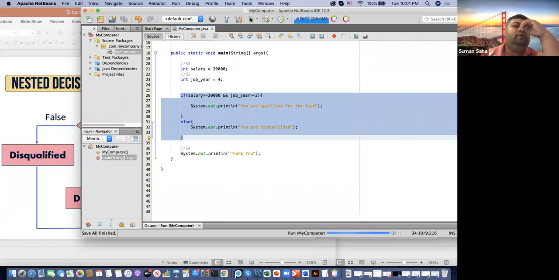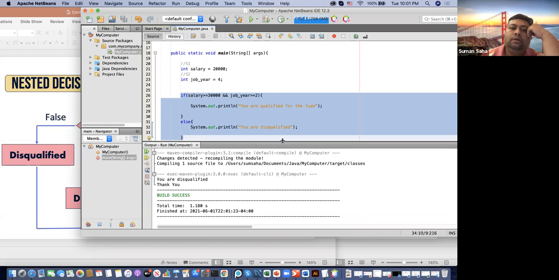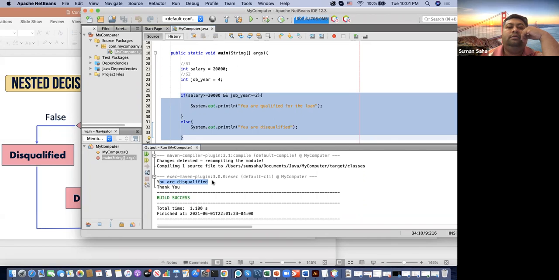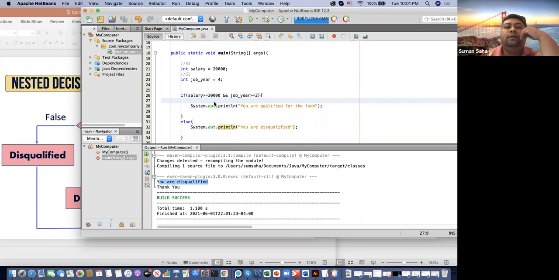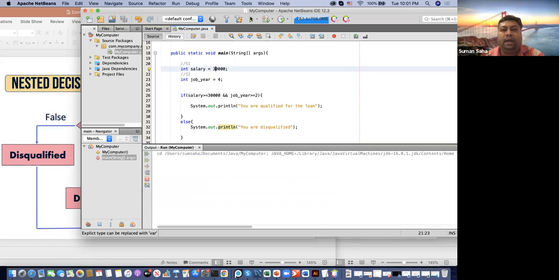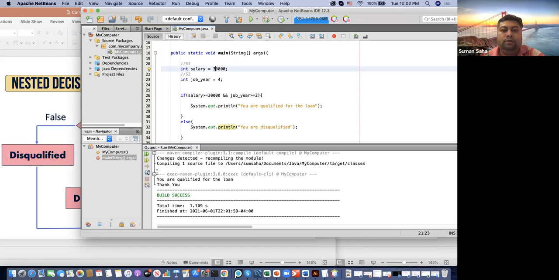Now let's run the program and you'll see that it's giving nice results. It says you are disqualified. Why is it disqualified? Because you have the salary 20,000, right? So this is the reason, but we don't know the reason by seeing the message. We know that we are disqualified, but we don't know what the reason is. Now, if you write 30,000 over here and run the program, you see that you are qualified for the loan because you have the salary 30,000 and the job year, that is 4 years. So you are fine, you are qualified for the loan.